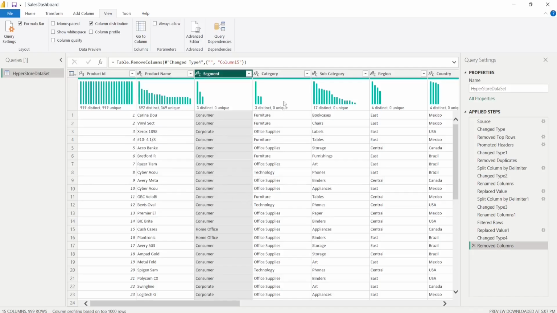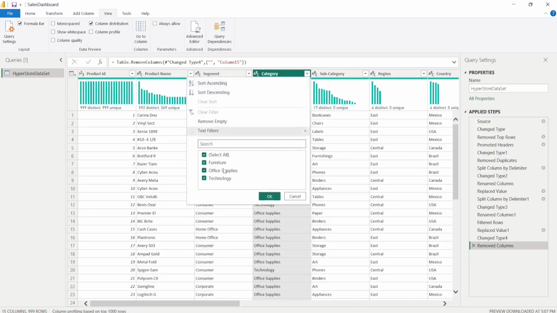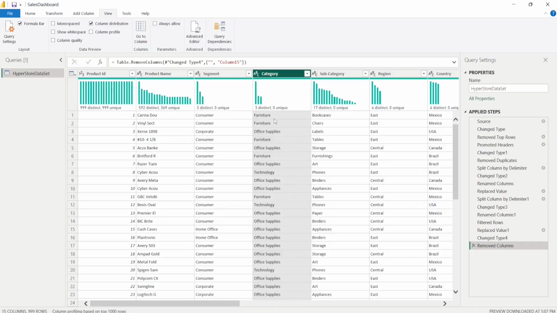Now look at the category column. It has 3 distinct values: furniture, office supplies, and technology. All these 3 values are not unique. They are repeating. 0% unique, 3 distinct values. So this is what this property is all about.